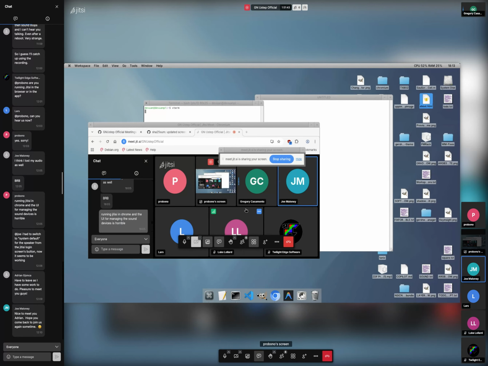Just out of curiosity, what is that application that you have on the bottom next to the right of Chromium? Oh, this is Antigravity. It is Google's version of VS Code with the Google AI built into it. Oh, cool. Okay. Just curious. Very cool.